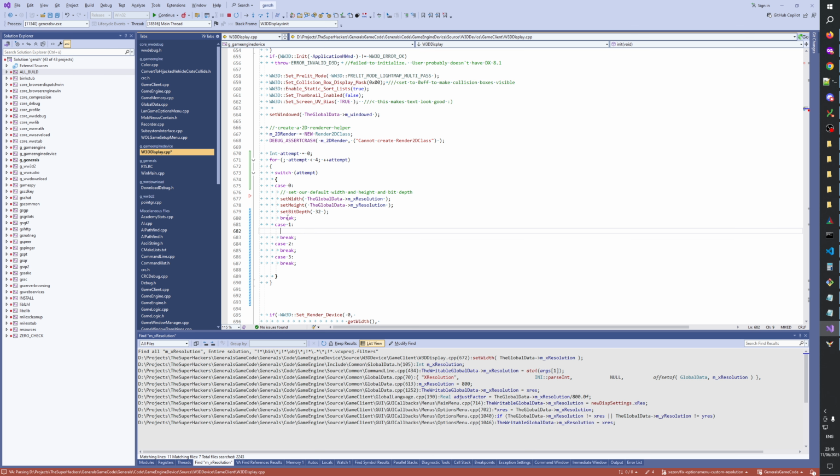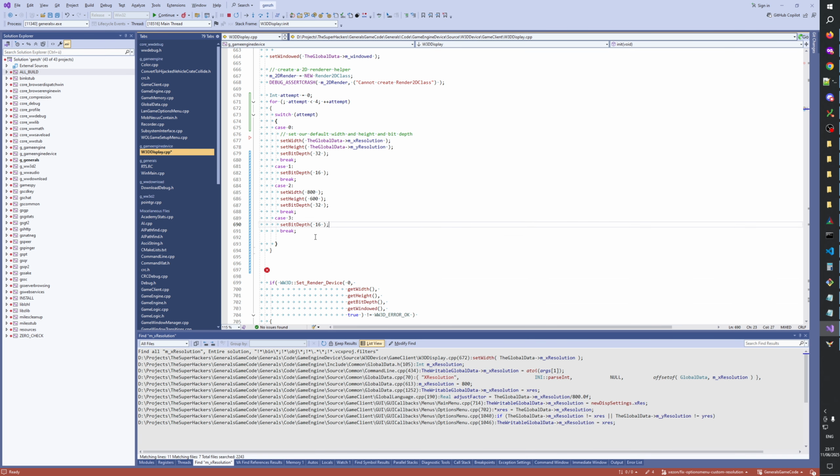Then here we say set bit depth 16. Then here we say set width to, let's try it. For starters, just punch in 800 by 600. And so bit depths we do 32, and then we do 16. Last resort.